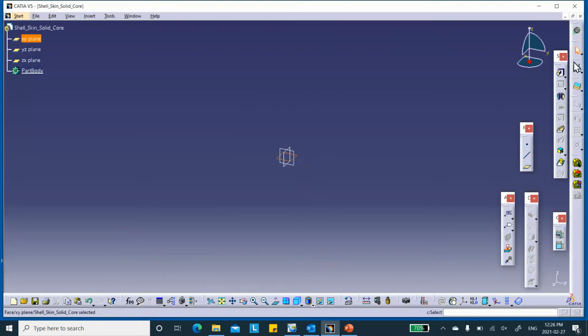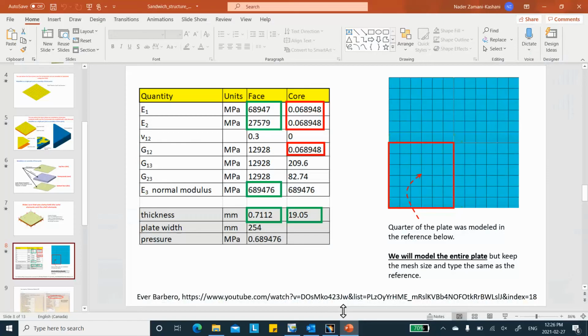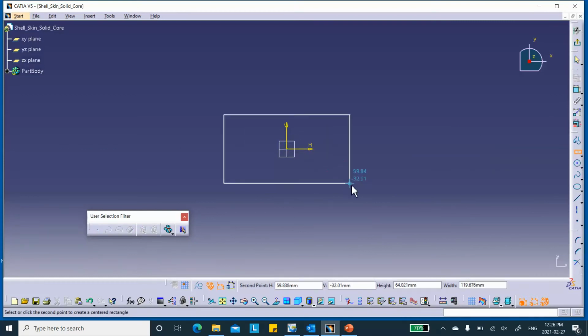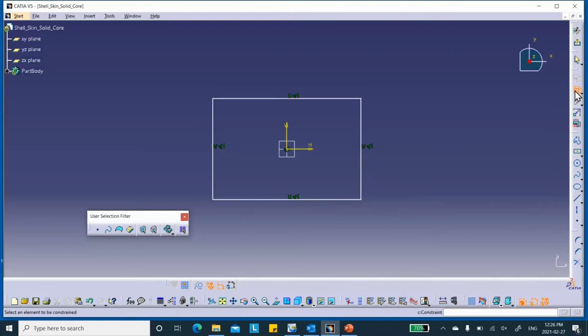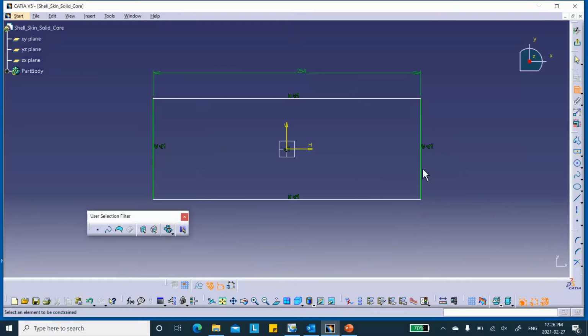On this plane, I will sketch. Now remember, this problem has two planes of symmetry. In other words, I can cut my part like this and like that, and this is actually how this gentleman is doing it, but I'm modeling the entire thing, and these edges are all clamped in the present problem. Okay, so on that plane, I will sketch 254 millimeter by 254, and this is also 254.